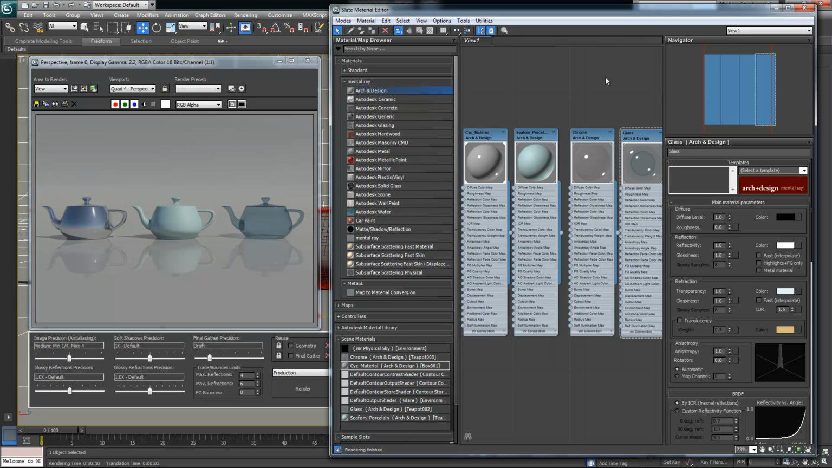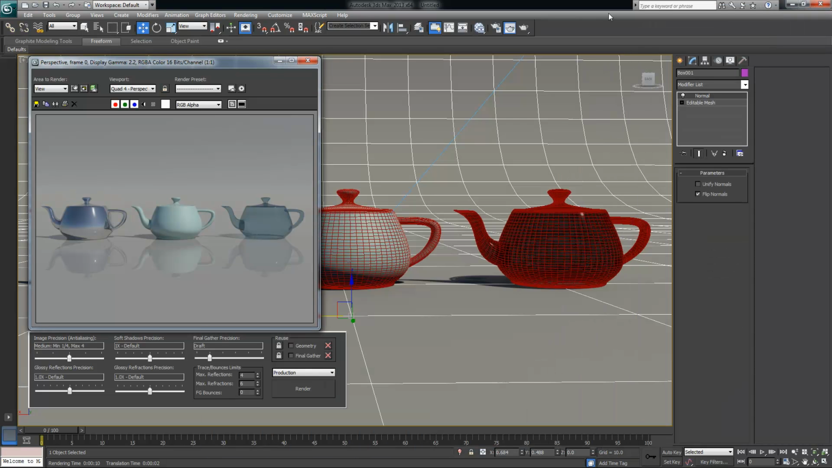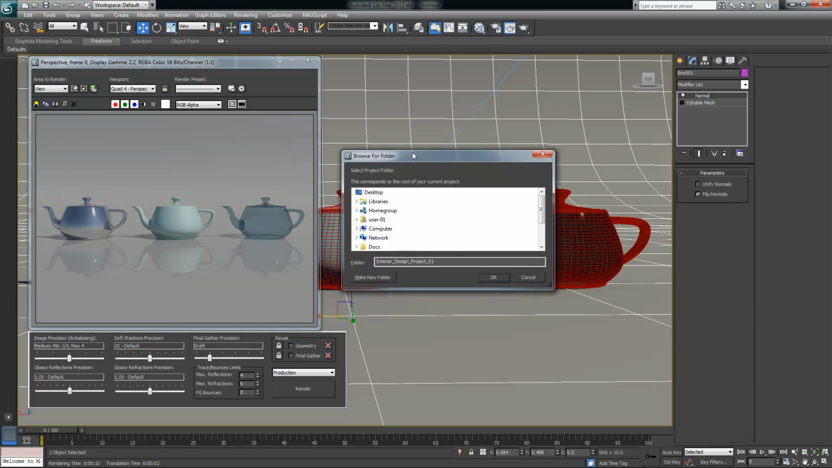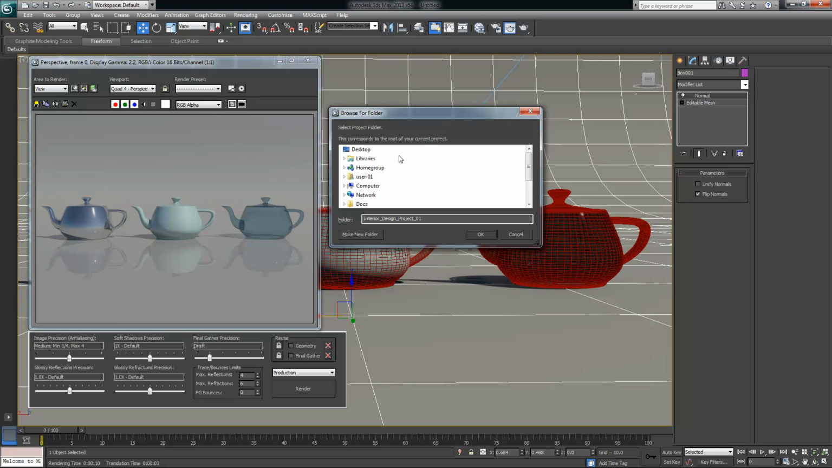So I want to be able to use them the next time I open Max or in my next project. And the way we're going to do that, first of all, is we're going to go into Max and we need to set up a project directory. So I'm going to come over here to the project folder, and I'm going to click on the little icon here, and I want to set up a new project folder on my desktop.